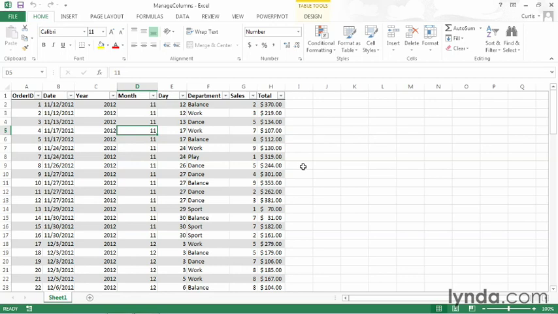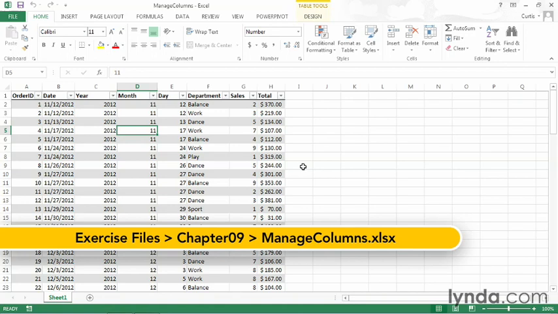When you import data into Power Pivot in Excel 2013, or include an existing Excel table in Power Pivot, you can manage that data inside of Power Pivot just like you would any other Excel worksheet. And in this movie, I will show you how to use the Manage Columns sample file to show you some of the techniques that you can use.